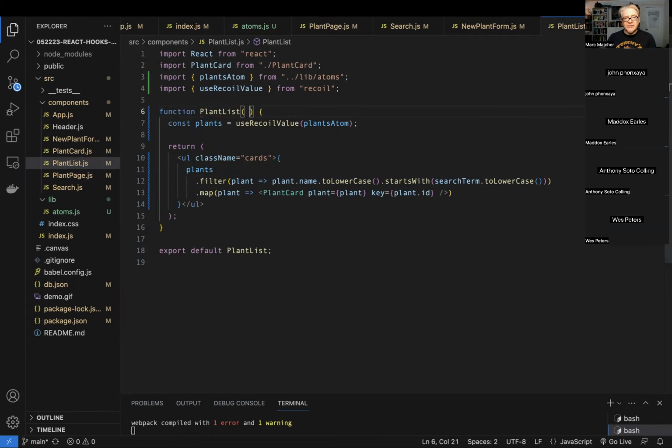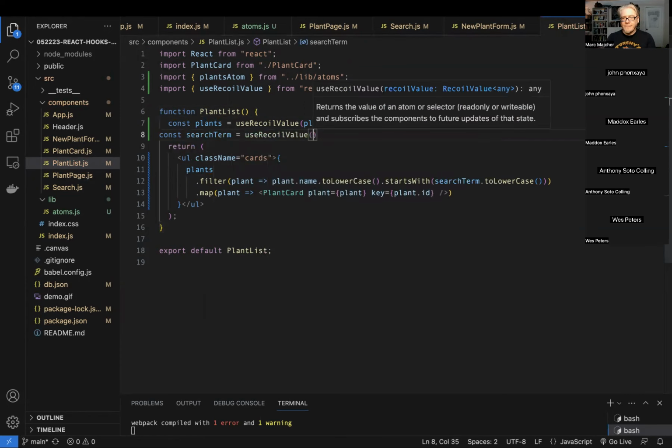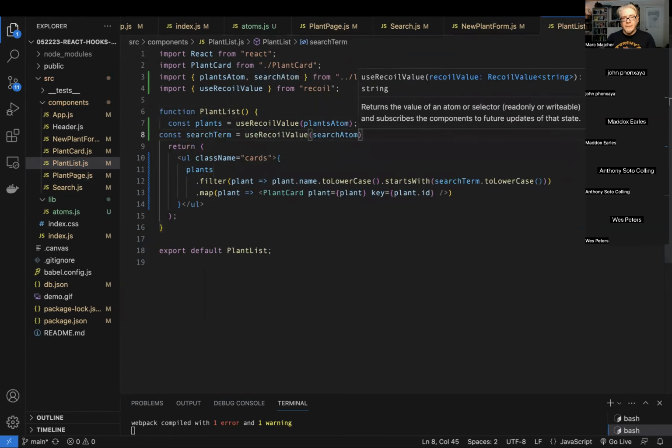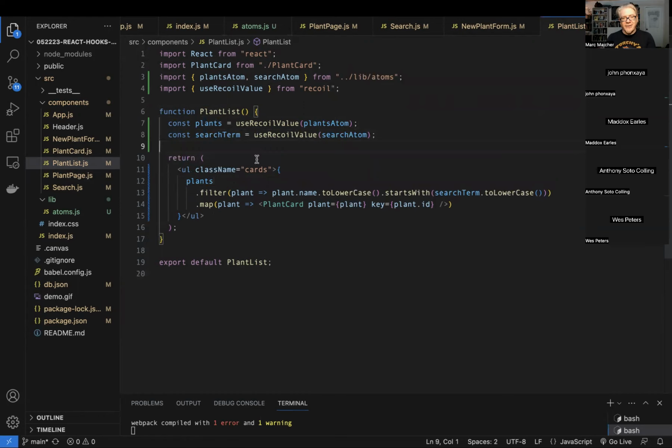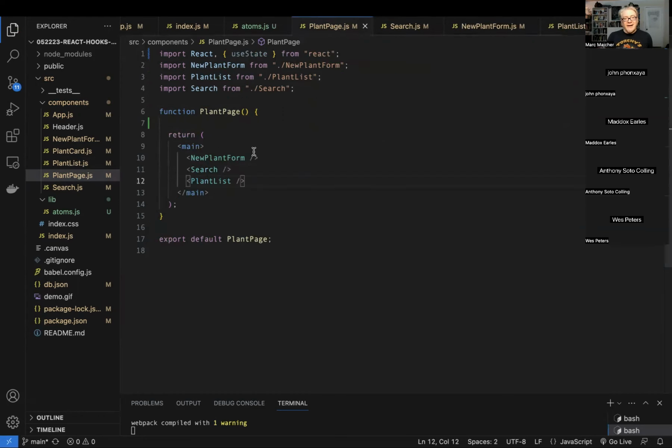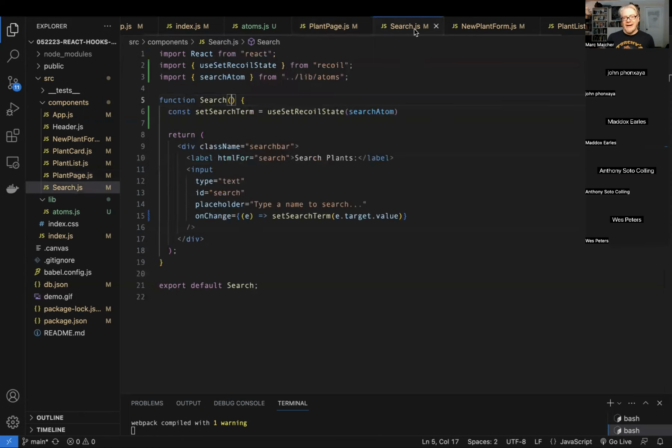We don't need to pass in the search term. We can just grab it from there. So now this plant page, again, this is our structure. We don't need to worry about wiring stuff up or passing stuff through. All we know is, hey, the new plant form is there, the search is there, the plant list is there. Great. And then search does the same thing.